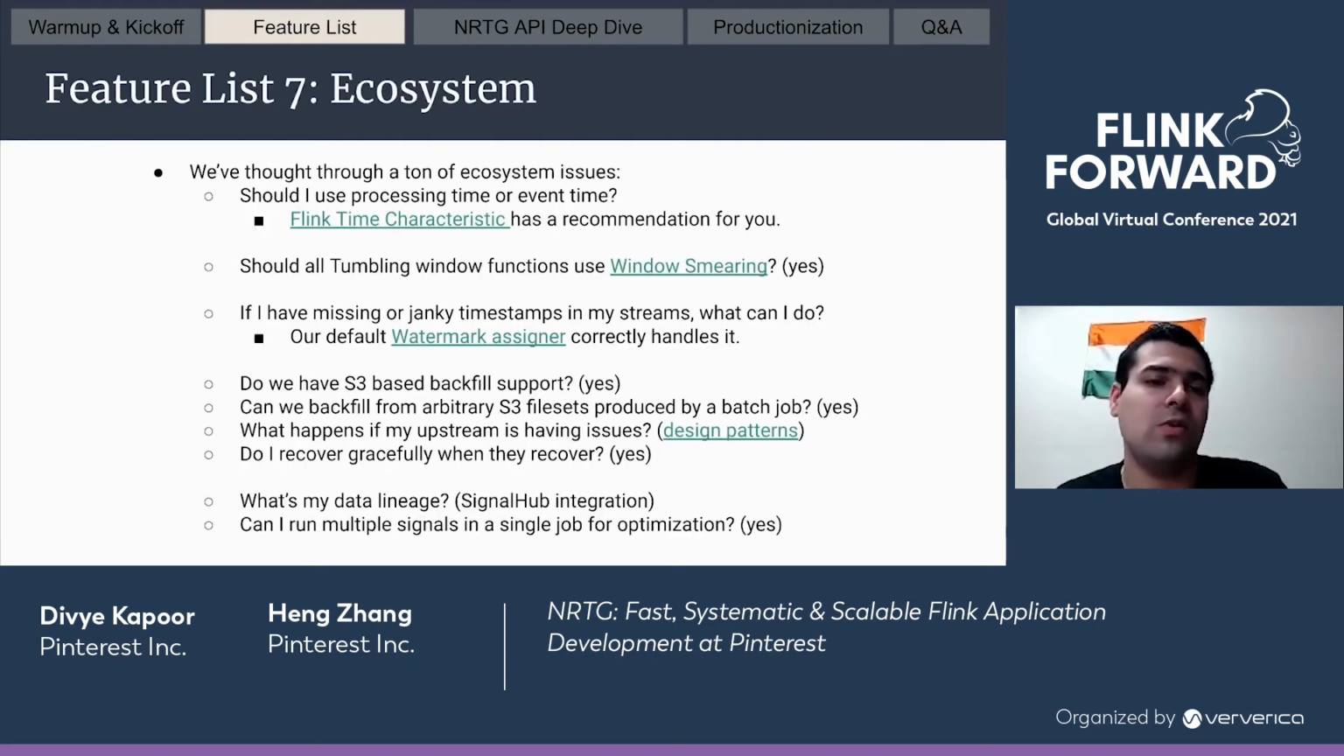And we've thought through a ton of ecosystem issues. So how do you choose between processing time and event time? Should all tumbling windows use window smearing? And you'll see what this is. If we have missing or janky timestamps, what can you do?